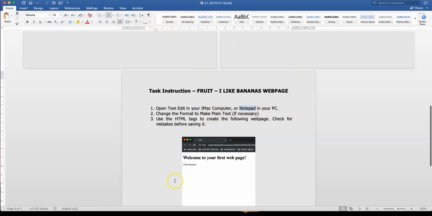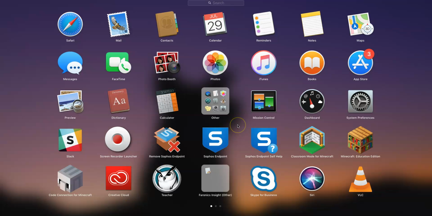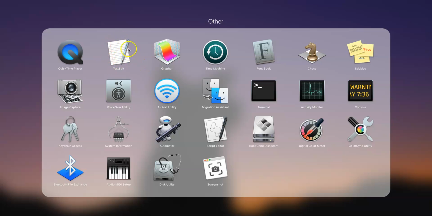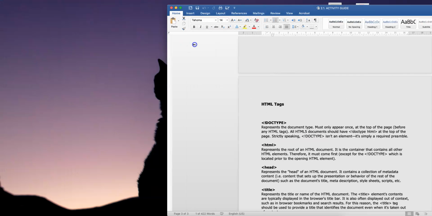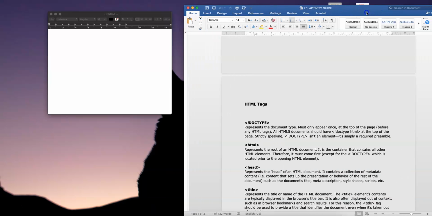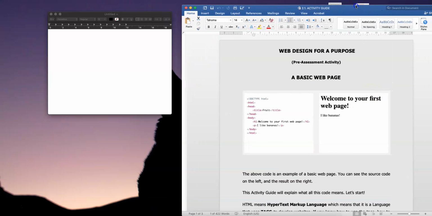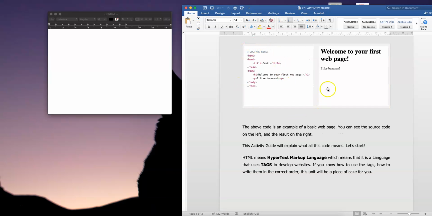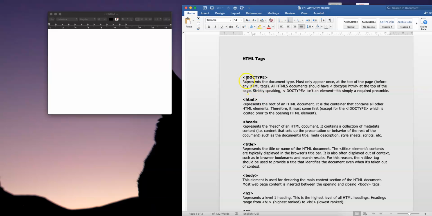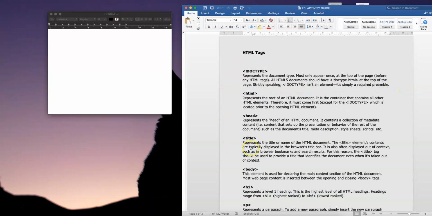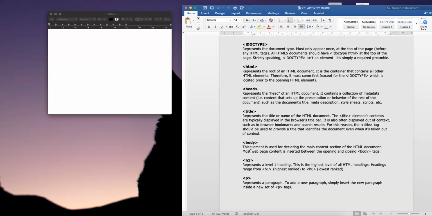In the case of our school, we're going to use, in the Launchpad, in Other, the TextEdit program. Now let's open it. We're going to make this more comfortable for us to see. Now remember that to create something simple like this, we're going to need the HTML tags. In class, we learned a little bit more about the meaning of each one, and we also put into practice how to use them.